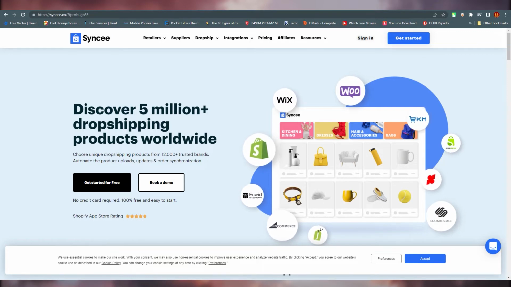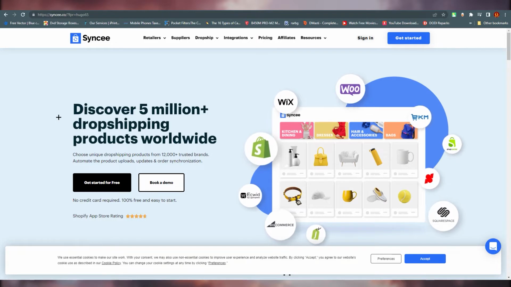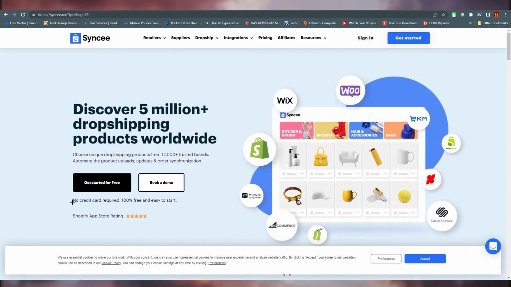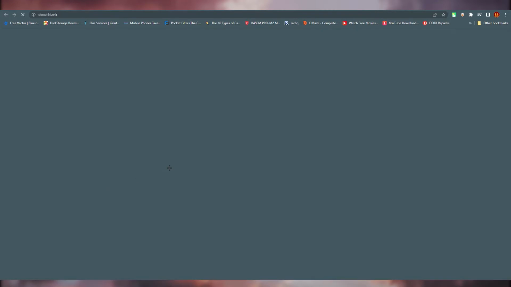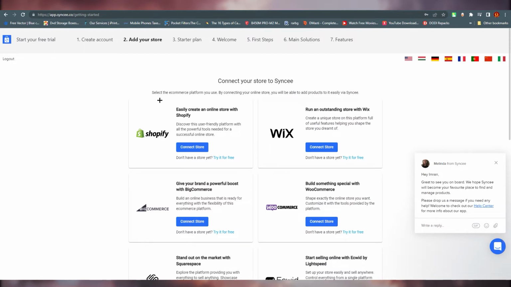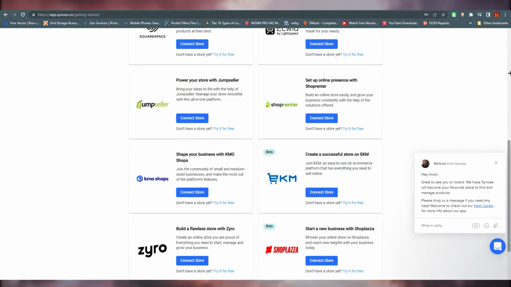For this method, obviously Syncee should be used on your own store. You can see over here that no credit card required, 100% free and easy to start. So I'm going to start for free from here, click on it and it will take you right over here. I'm just going to log in with my new account. Once it's done, you can see that you have created your account over here, right? We need a store where we are going to put our products.